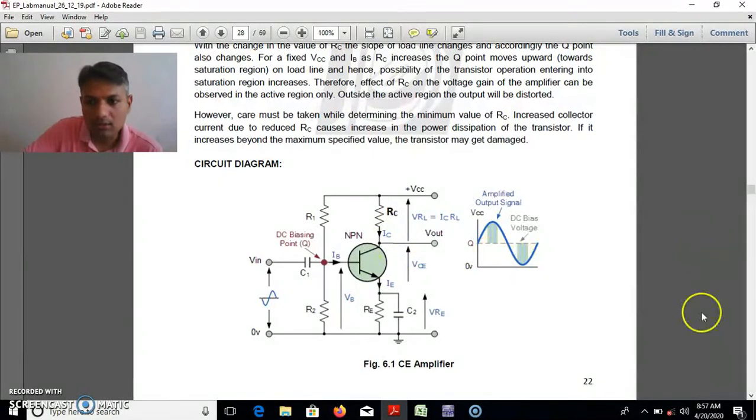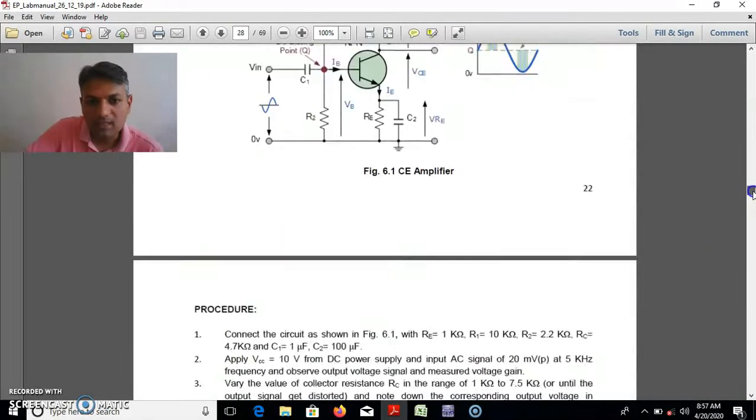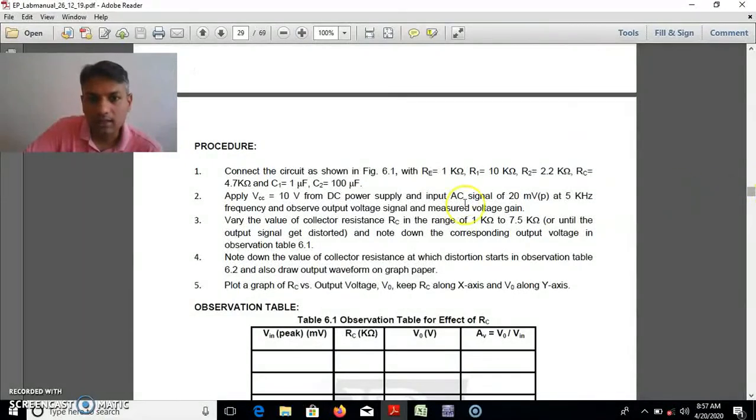Now for the given schematic, a few specific values are given in the procedure. R1 is 10 kilo ohm, R2 is 2.2 kilo ohm, RC is 4.7 kilo ohm, and it should be variable in nature. RE is 1 kilo ohm.